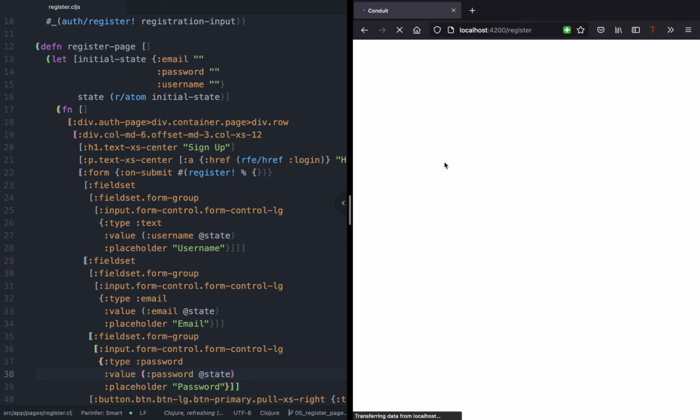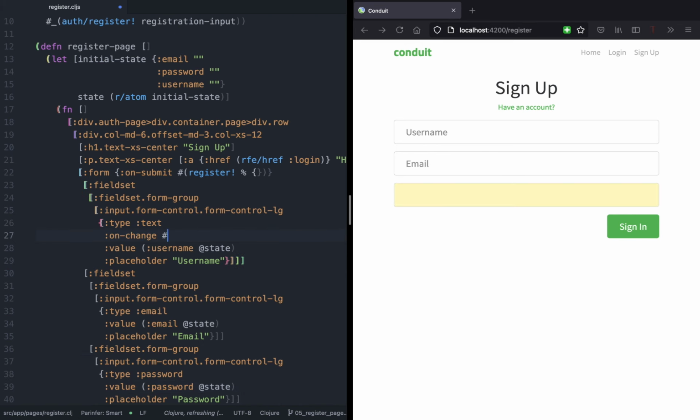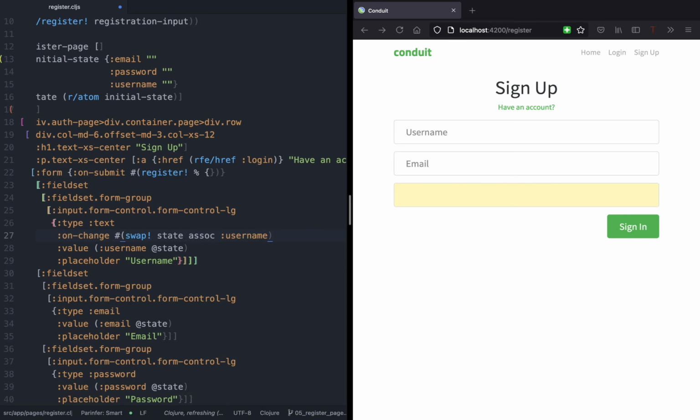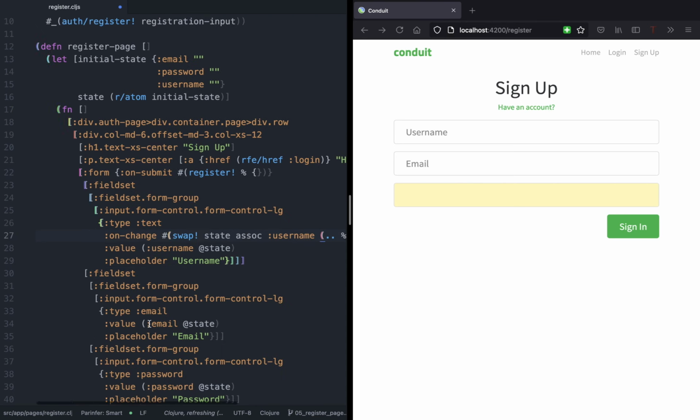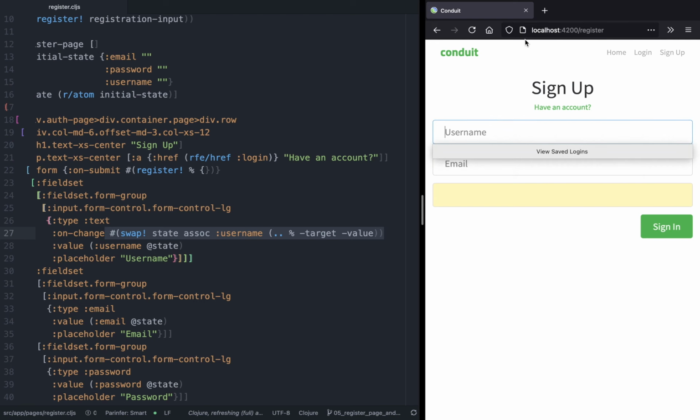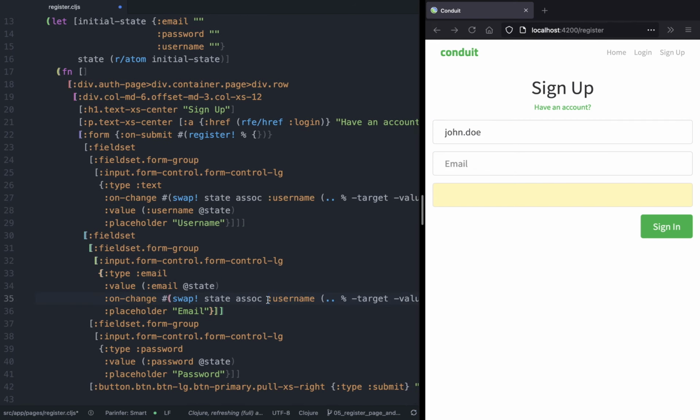And we also need to pass the value to each of the input elements, the username, email and password, as well as the onChange function that updates the properties of each state, so the username, email and password. So let's do that.